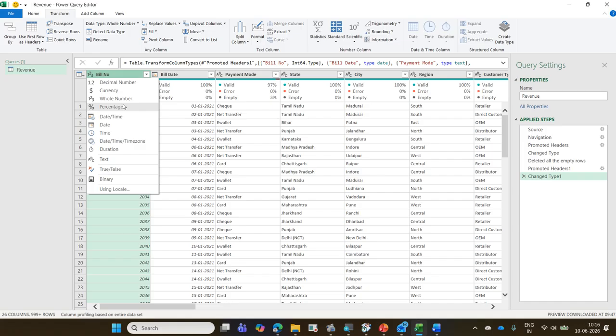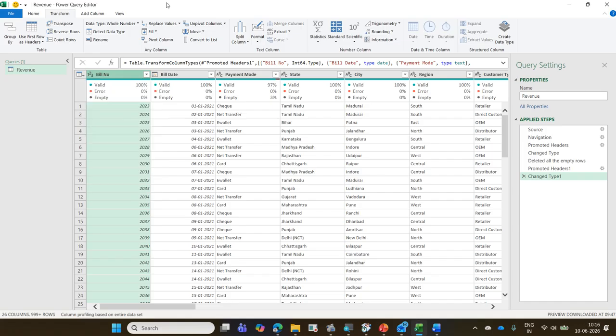So in Power Query, the heading is correct, we have changed it, and the data type is also correct. Can you tell me, can I load this to Excel? No. Why?